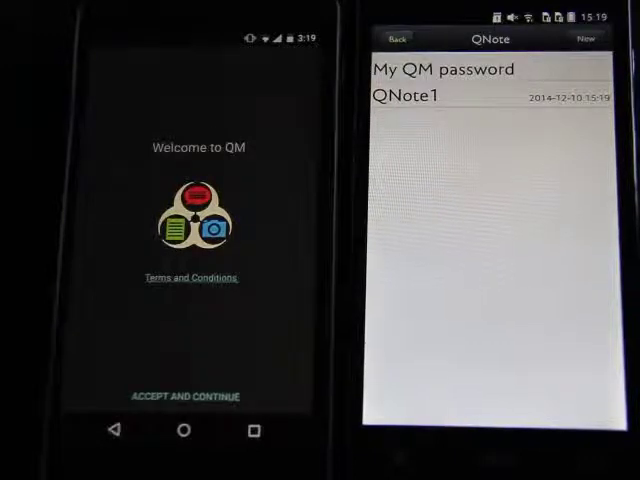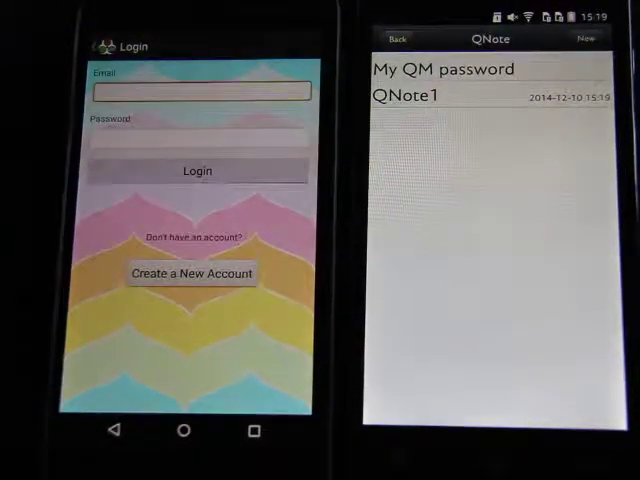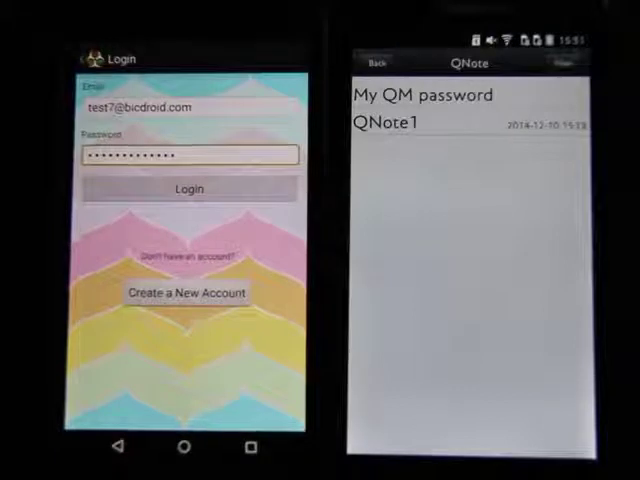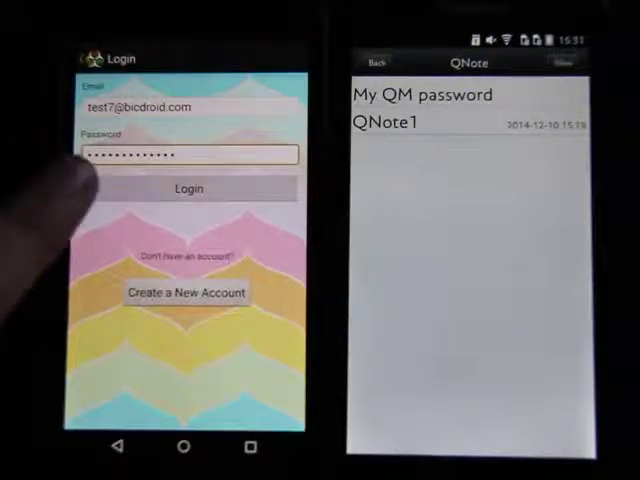To demonstrate the syncing features, I'm now going to log in to the same account on a different device. Again, the first time you load your BicDroid QM on a new device, you're going to have the same terms and conditions screen that you had before. So just accept and continue. And now you'll have to log in with the same account information that you did for the first device. So once you've entered your login information, just press the login button.